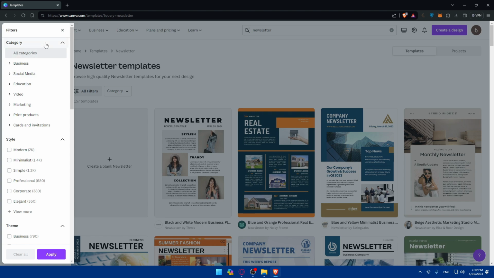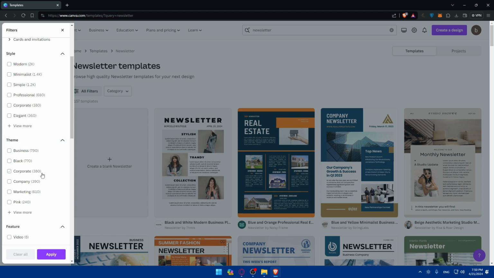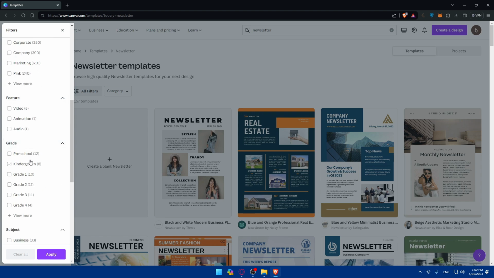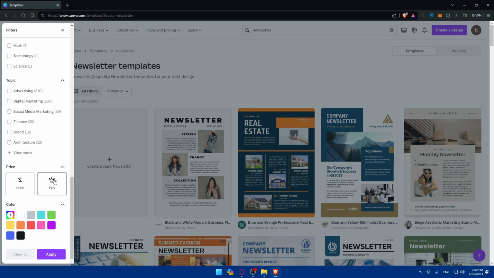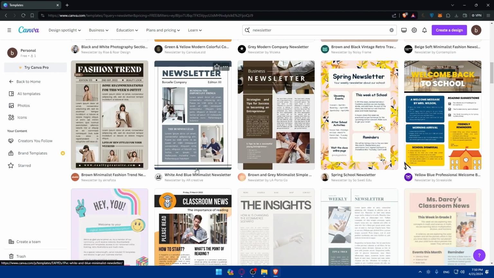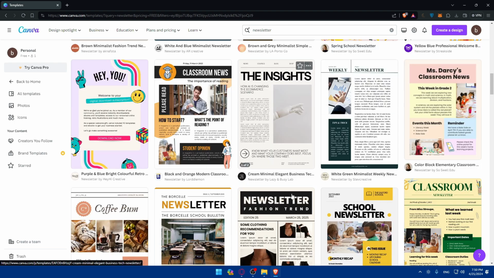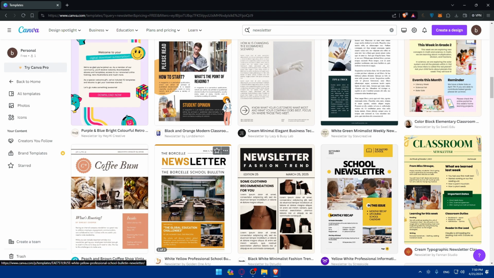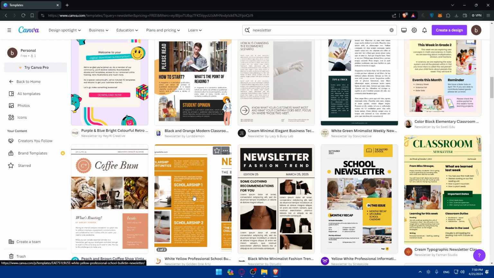You can use these filters to simplify the templates that you want. As you can see, you can filter by category, style. You can even use all of them at the same time, like themes, feature, grade, subject, topic, and even the price. If it requires pro or is just free, I'll just choose free. As an example, maybe a black newsletter or something like that. And click on apply. As you can see, once I do so, I'll get the newsletters. So I'll choose maybe this one, or I don't know, maybe this one. Why not? So simply go and click on that.